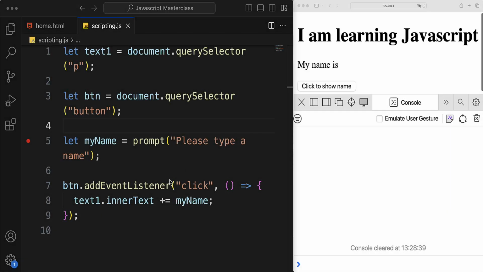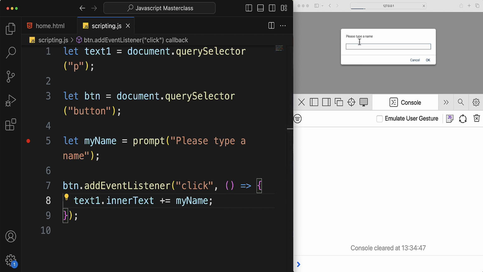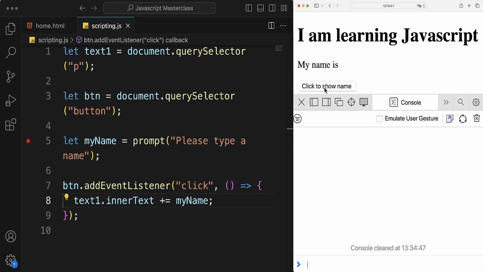In the last video, we saw how we could use this assignment operator to actually display something on the screen. So when I click on this, or first of all, let me save my file, and then we have a prompt here that says type a name. So I'm going to type in Dominic and then click on OK. And now when I click on this button right here, this one that says click to show name, we'll see that this text right here changes to my name is Dominic.